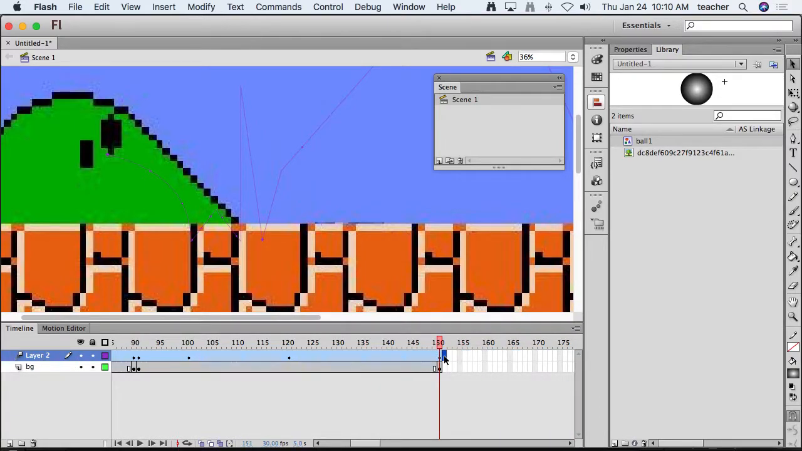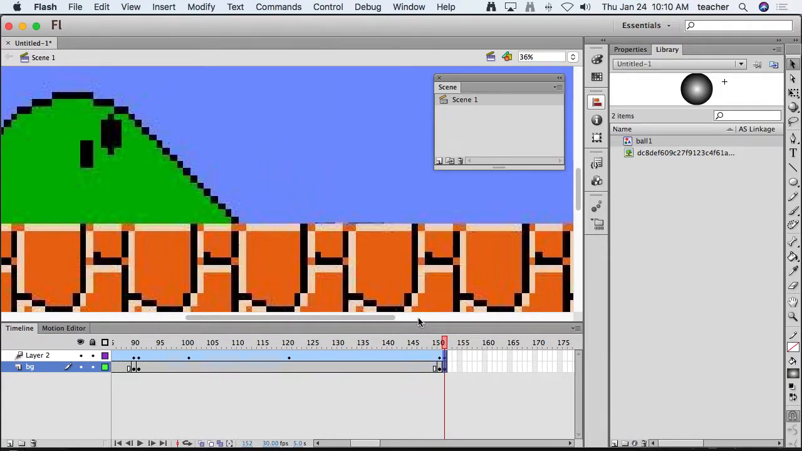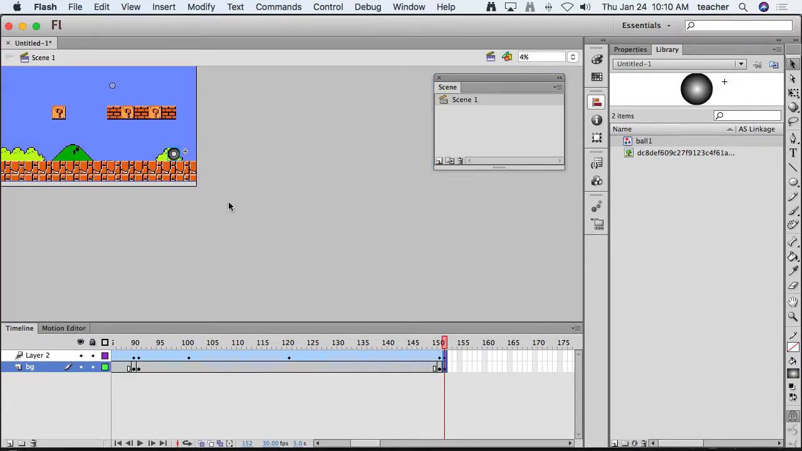Again, this is the key part, guys, highlighting the frames right after it. Right-click and say insert keyframe. Now, from this point, I can even go even closer or shrink it back down to another shot. Okay? Hopefully that's helpful.